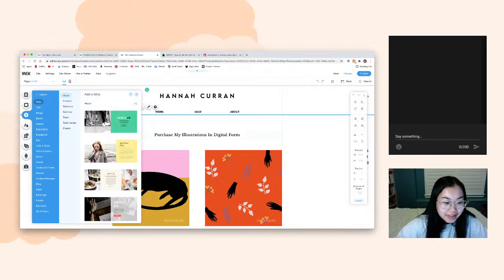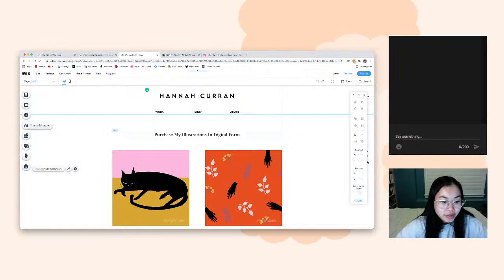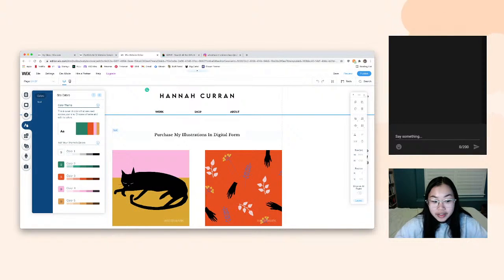It is a lot, but you can also, this is your theme right here, so these are all the colors. If you have your logo, you can make these match your logo.